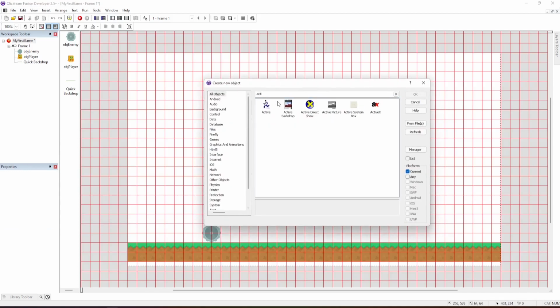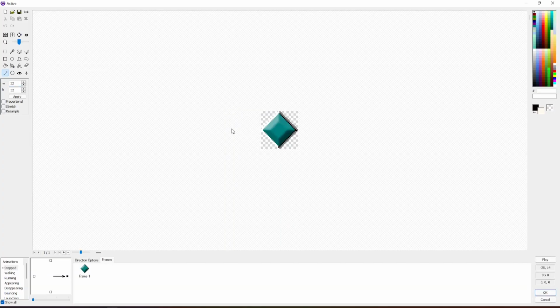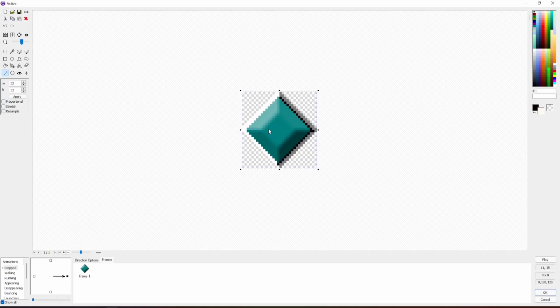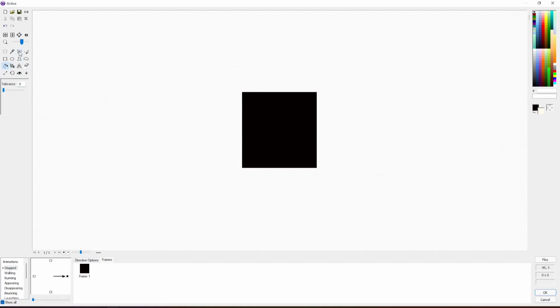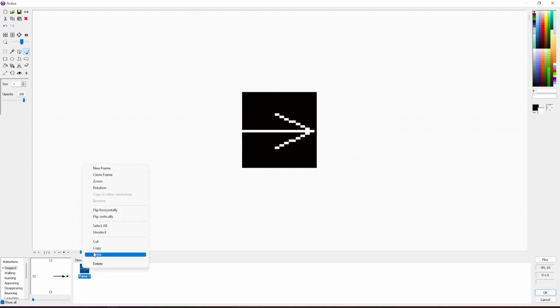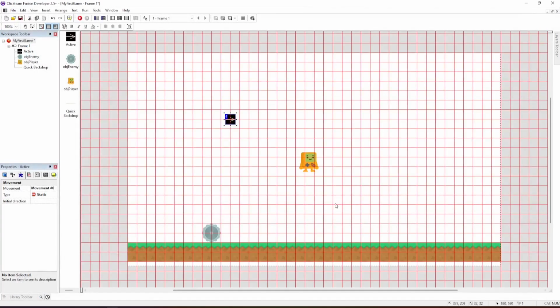So what we're going to do is add a new active object. We're going to come in here. I'm just going to hit Control A, delete, and let's paint it black. And I'm going to add a line here with the white, and I'm just going to make an arrow, since we are going to have to do this later, might as well. And what I'm going to do is select it here, right click on it, hit copy and OK.